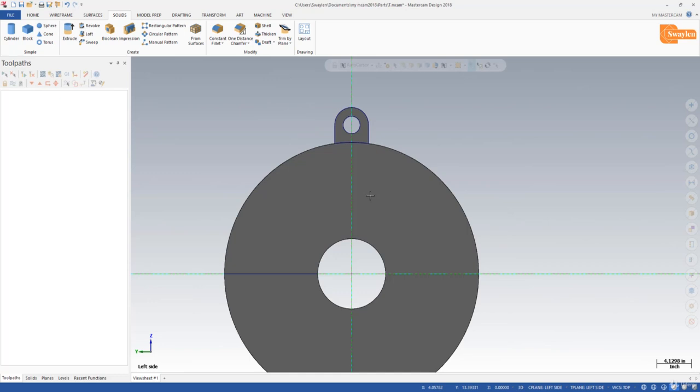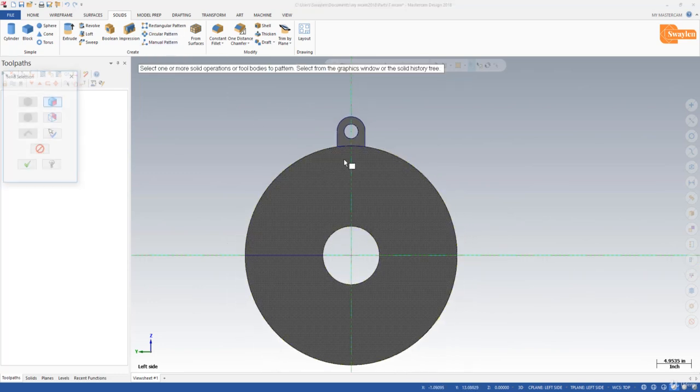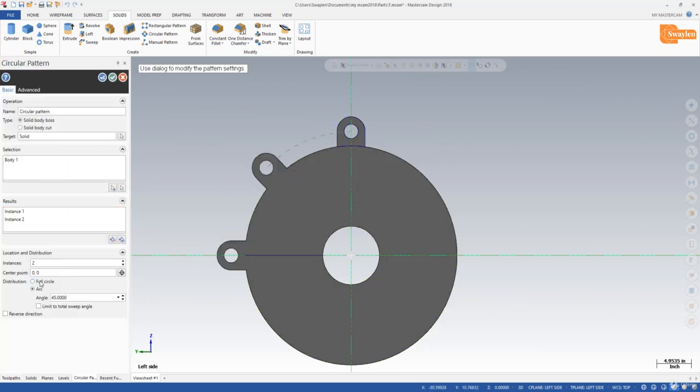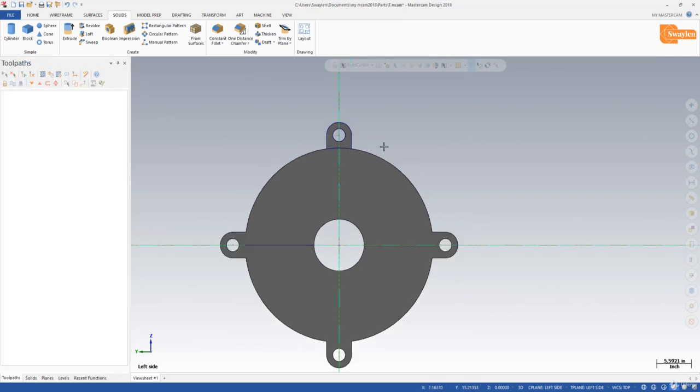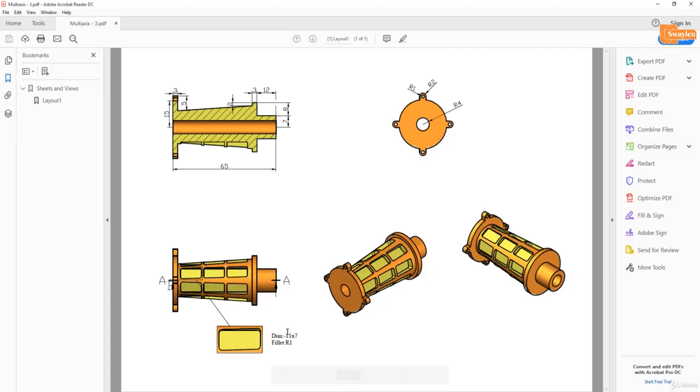Again, in left side view, circular pattern, select your main body, select your pattern body. Okay, in full circle, 3 bodies, and okay, Alt+7. So you will see now in the drawing this section is ready, only this slot remains. The dimension of the slot is 11 by 7 and the fillet radius is 1.